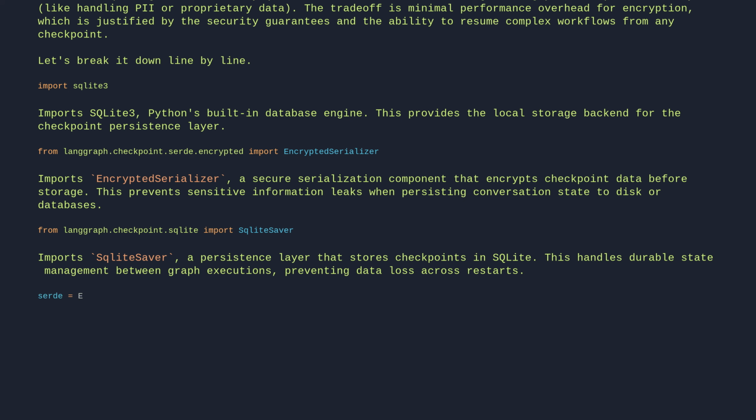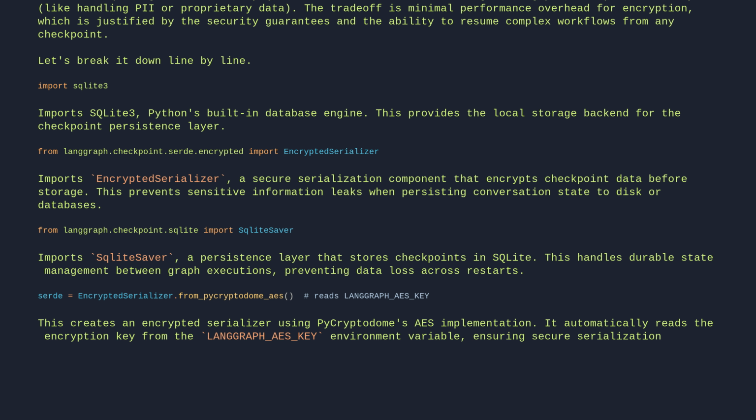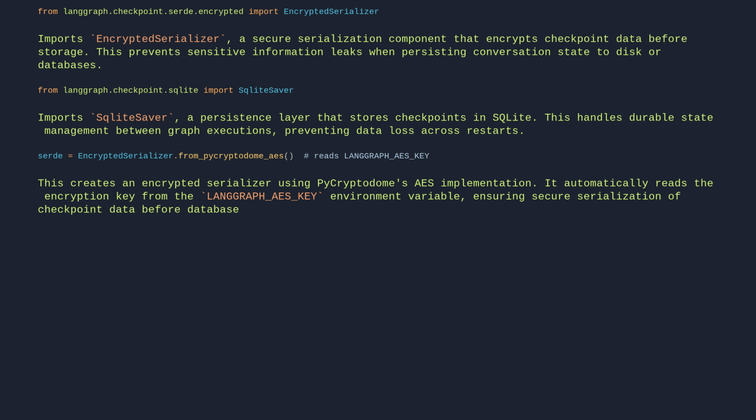serde = EncryptedSerializer.from_pycryptodome_aes(), which reads the LANGGRAPH_AES_KEY. This creates an encrypted serializer using PyCryptodome's AES implementation. It automatically reads the encryption key from the LANGGRAPH_AES_KEY environment variable, ensuring secure serialization of checkpoint data before database storage.